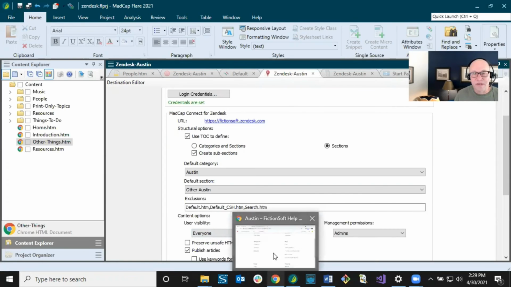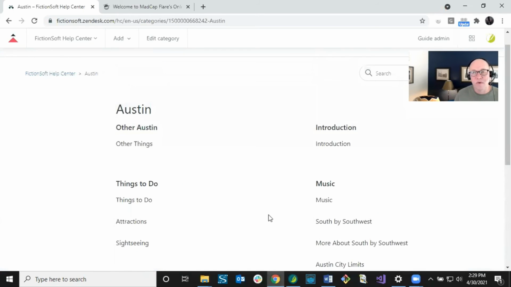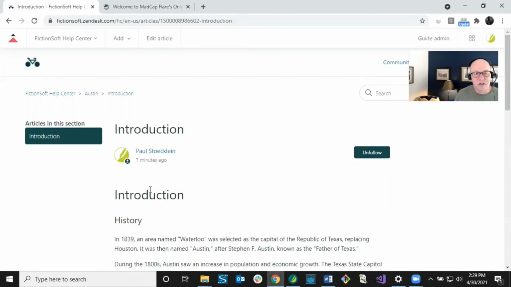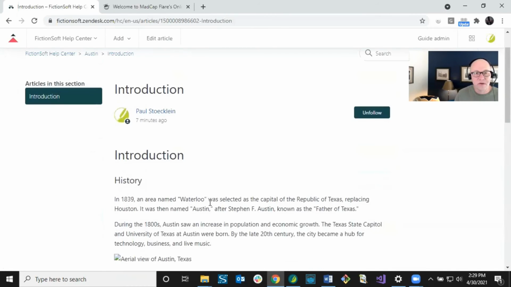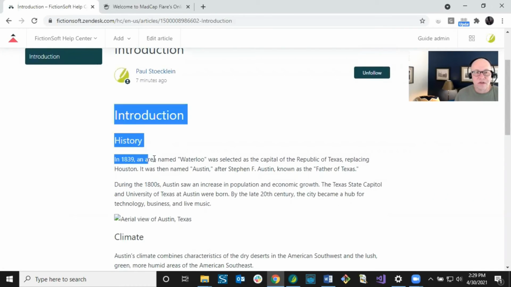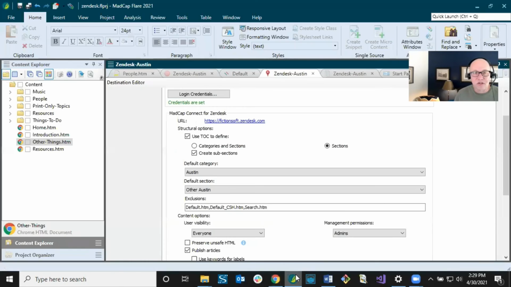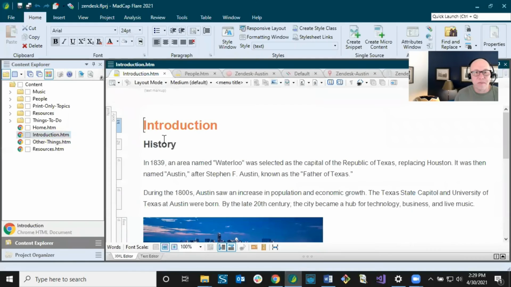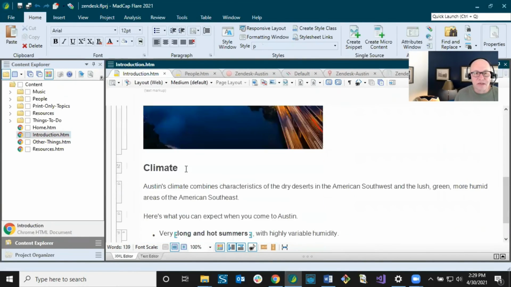Another thing to point out is sometimes people will open up a topic like introduction, and you'll see introduction, introduction, it's repeated. Well, what's going on here? Let's take a look at it. This section here, introduction all the way down, that's the actual topic. I can come over here on the left in Flare and open that, and you can see there's my H1. I've got an H2 right after that, some text, an image, another H2, some more text.